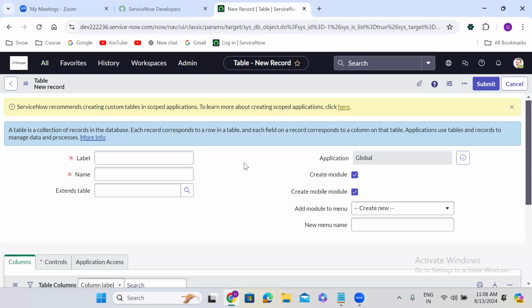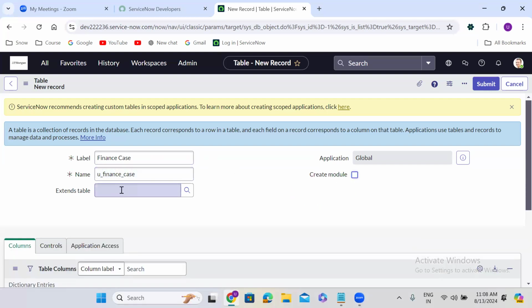In my project, we created a table called finance case table. So I am creating a table called Finance Case. As soon as I provide the label, the name gets automatically populated. You can uncheck these checkboxes. About these fields, we'll discuss in later sessions. Before creating the table, you can change the table name. Once a table is created, you can never change it.